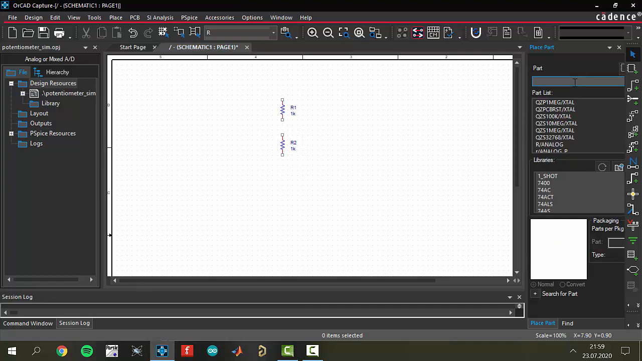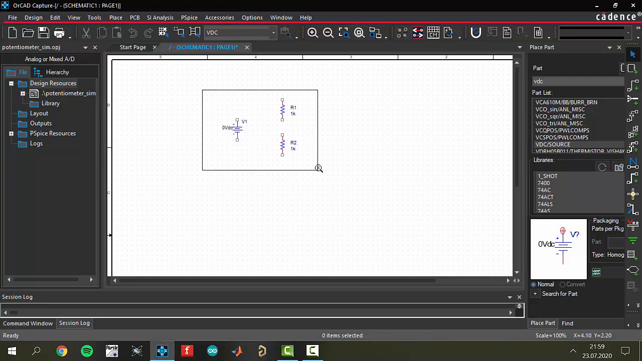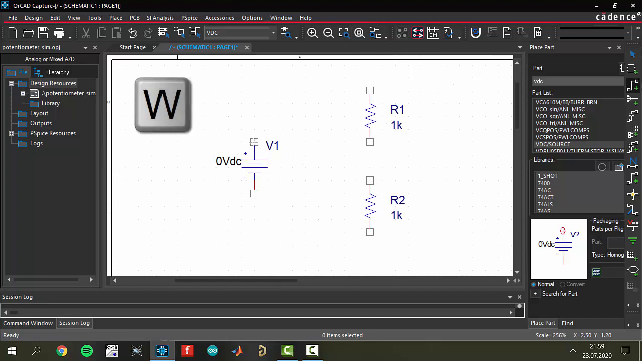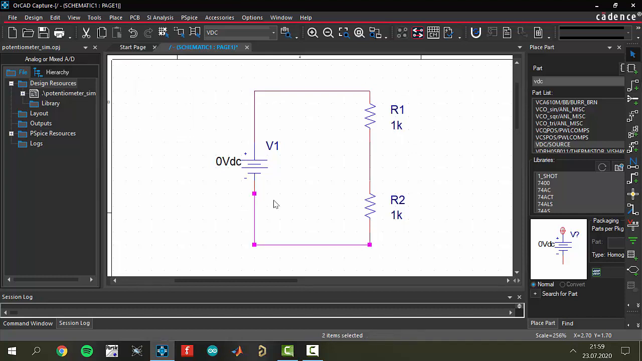Now we need a DC voltage source. Type the part name VDC and click OK, click enter, sorry, and put your DC voltage source here and click escape. Let's make it closer and click escape again, and let's connect our wires, something like that. We will simulate a potentiometer, but it is actually a voltage divider circuit. They are the same circuits; they have the same working principle. And put your ground here in the circuit. Click escape. Okay, so it's ready.